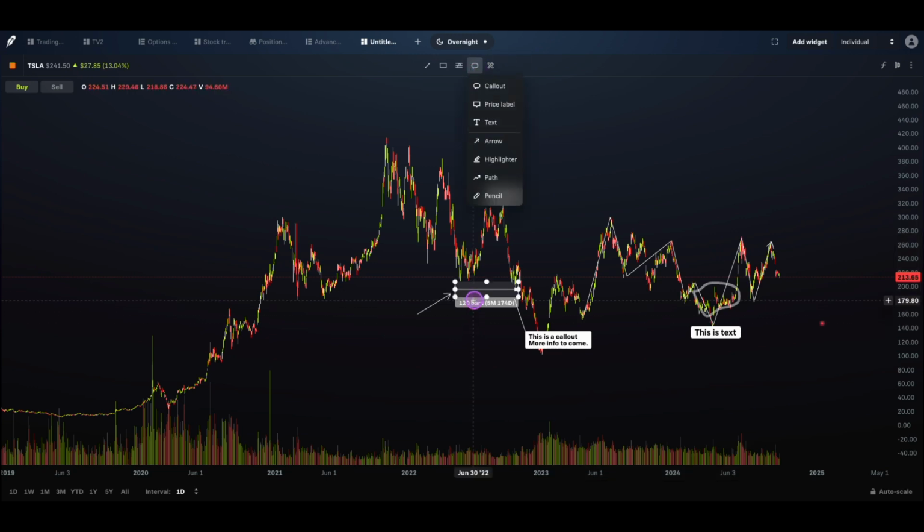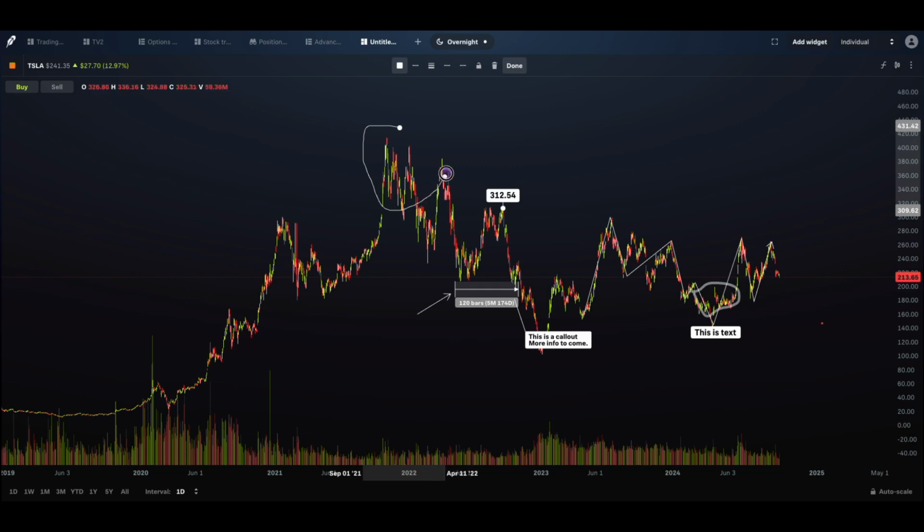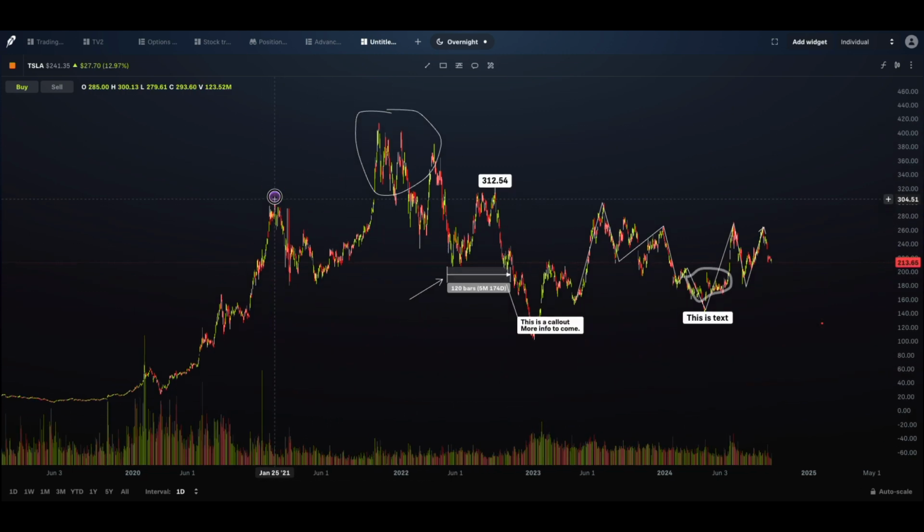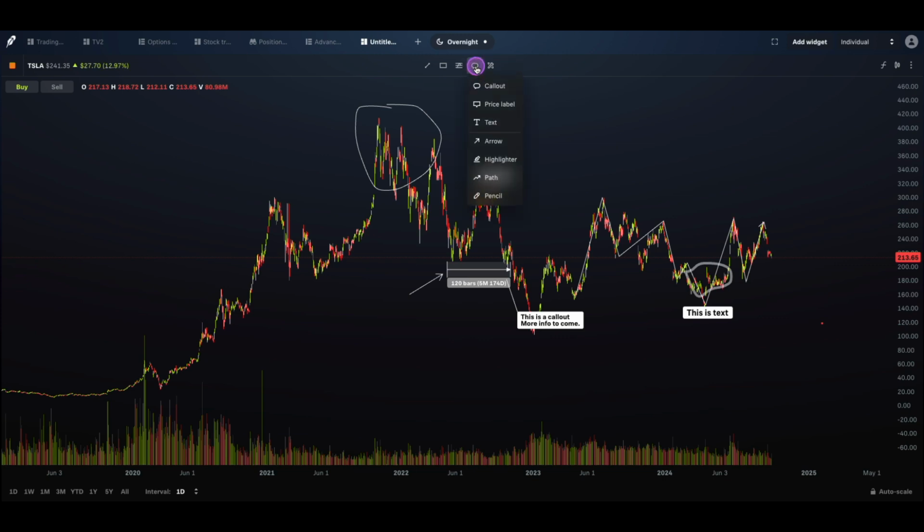And then the last one is the pencil. So let's say I wanted to just draw something, a circle. It's more of a free form thing that you could do with the pencil. So that covers annotations.